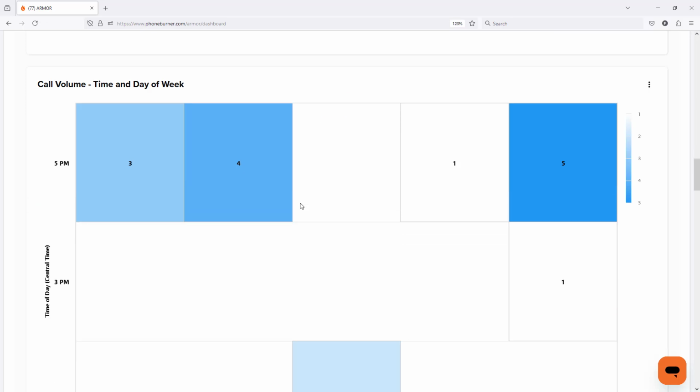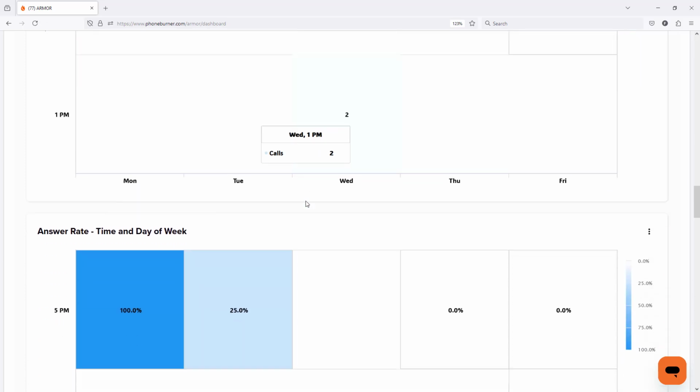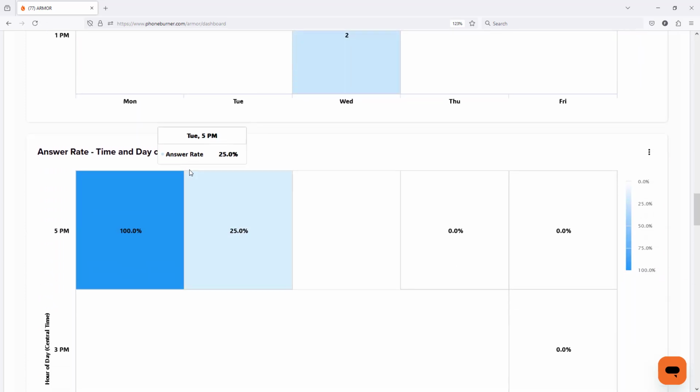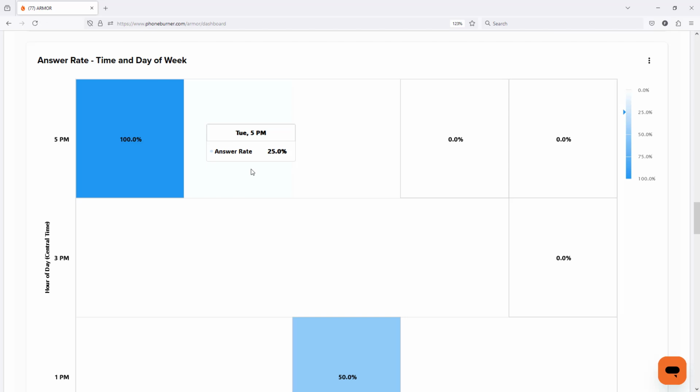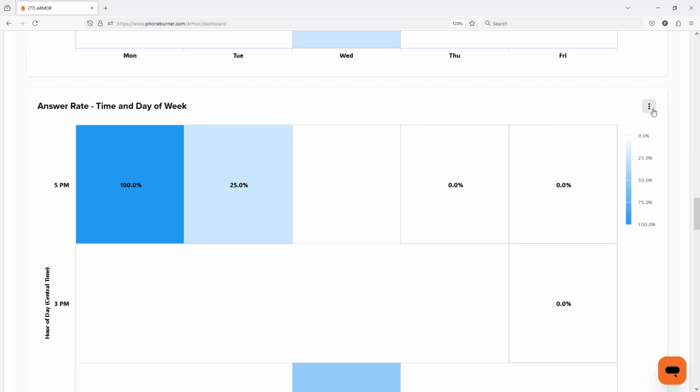And then we've got the breakdown for call volume for time and day of week. This is a plot map that's going to get darker the more volume there is. Of course, this is just volume. Then we can compare that to the answer rate based off of the time and day of the week. Now, this is not breaking it down by lead source. You'll notice that some of these graphs, you cannot further break this down. So this is just all T-Mobile calls, time and day of the week.